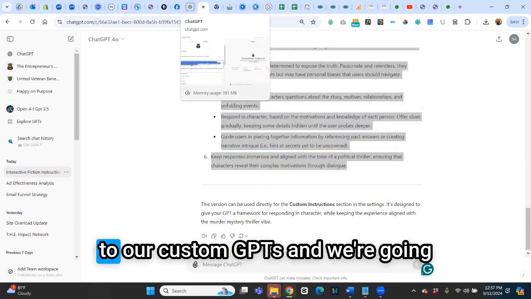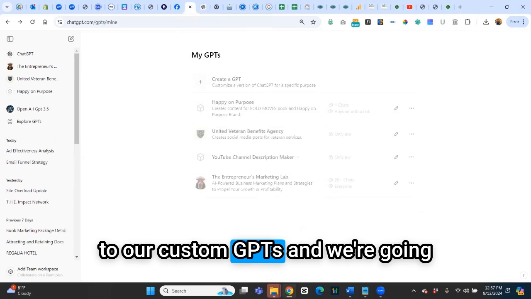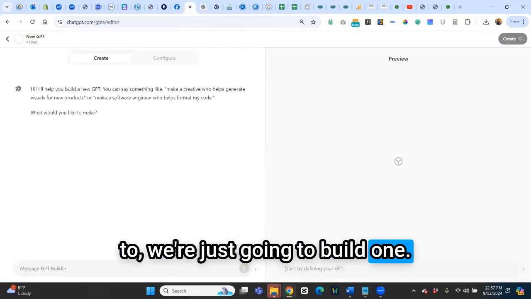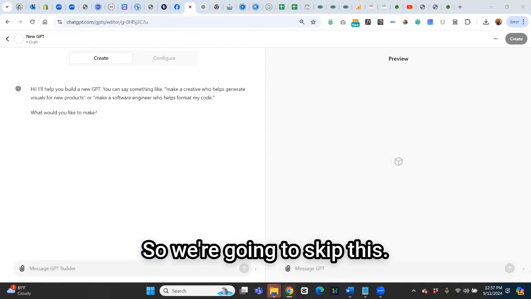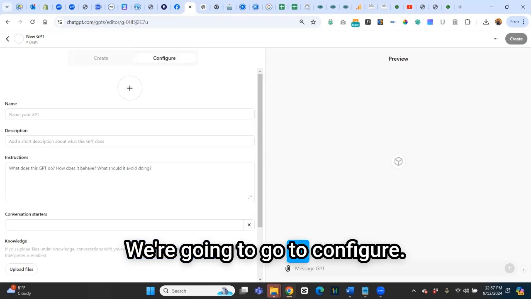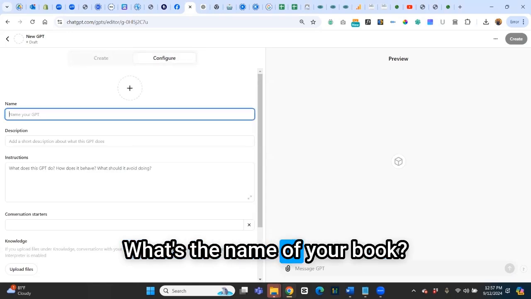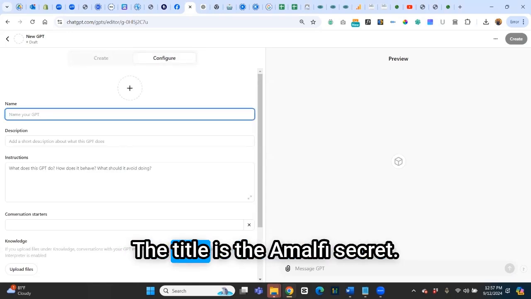Then we're going to come over to our custom GPTs and just build one. We're going to skip this and go to configure. What's the name of your book? The title is The Amalfi Secret.